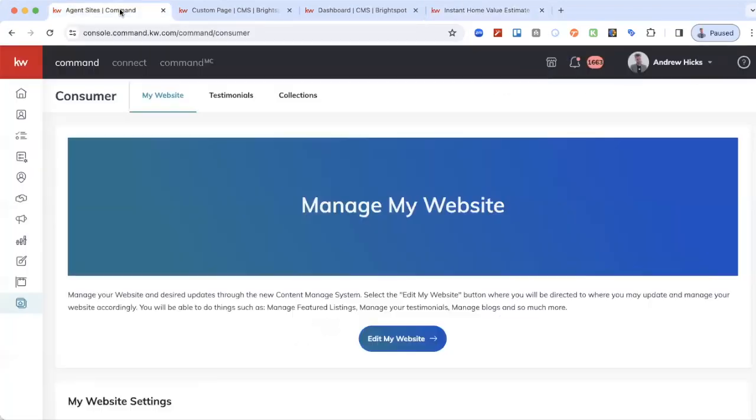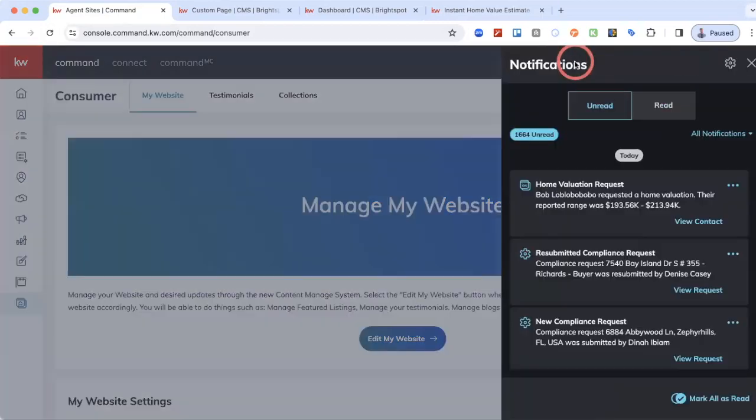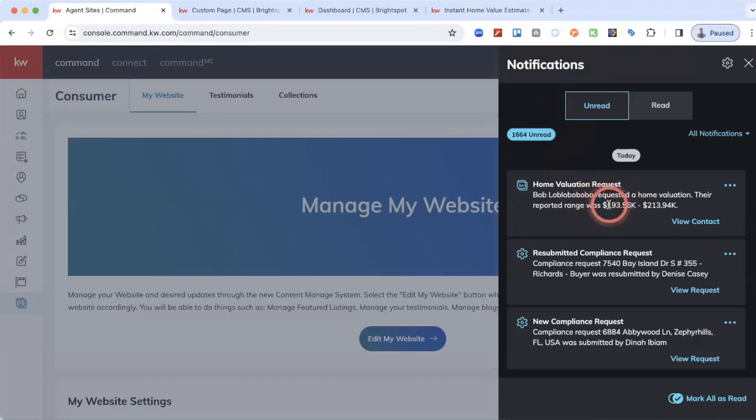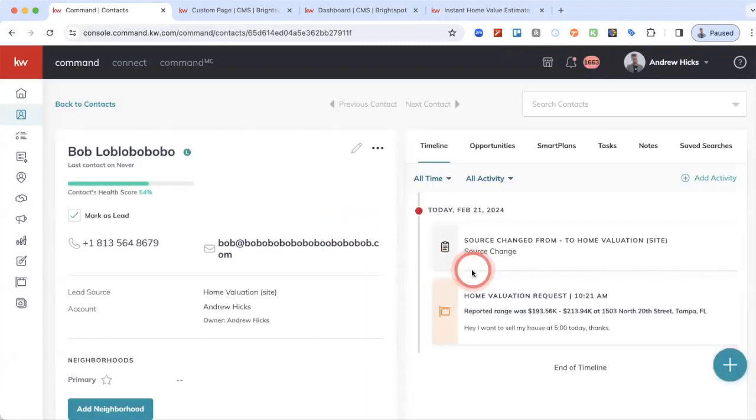And if I go back into Command, I'm going to refresh and I'm going to take a look at my notifications. Sure enough, there he is. So I can just click on view contacts. And that shows me the address, what it was estimated on there, the message that they left, their email address, phone number, name, marks them as a lead, tells you where they came from. So you just reach out to them.